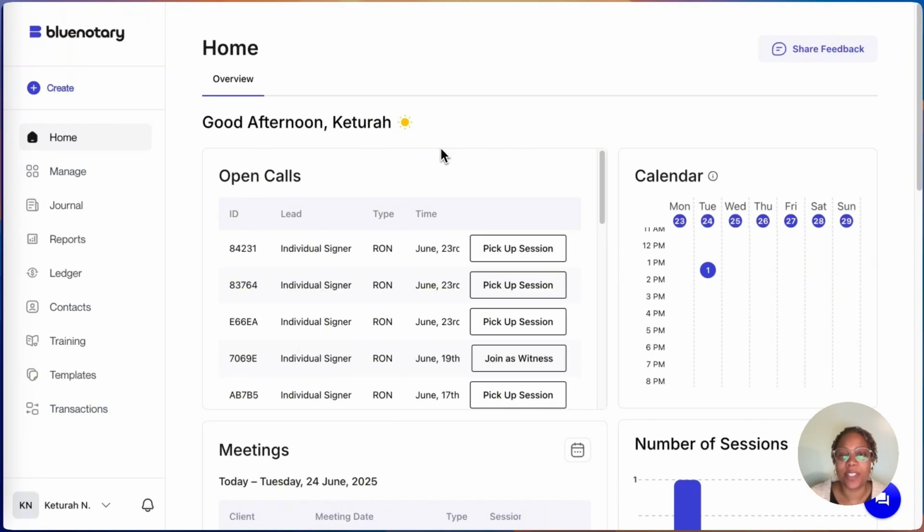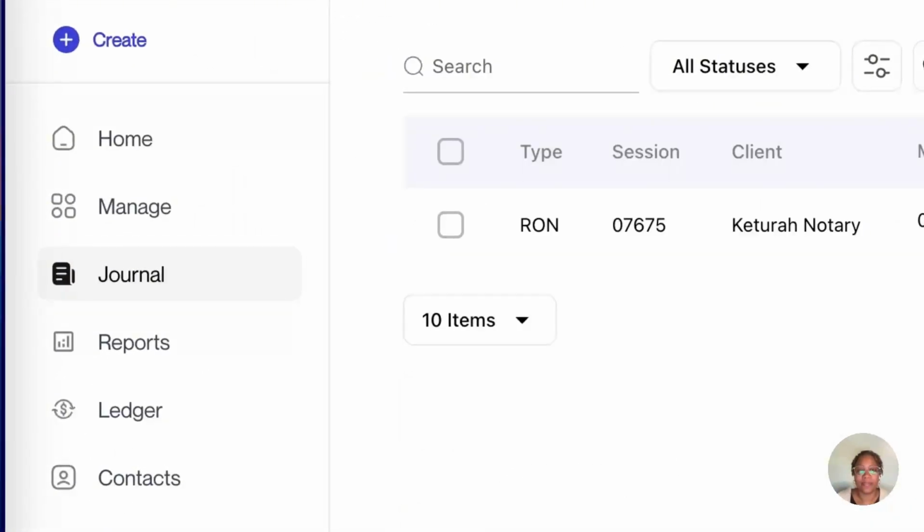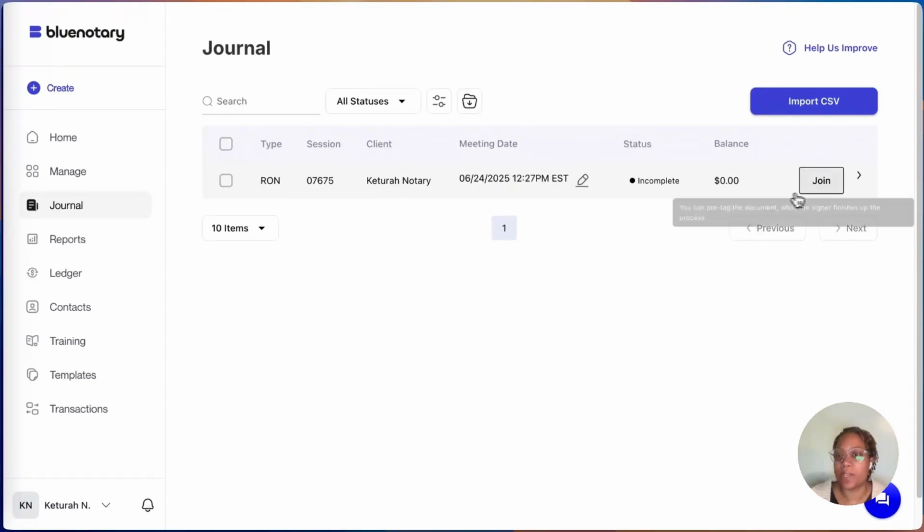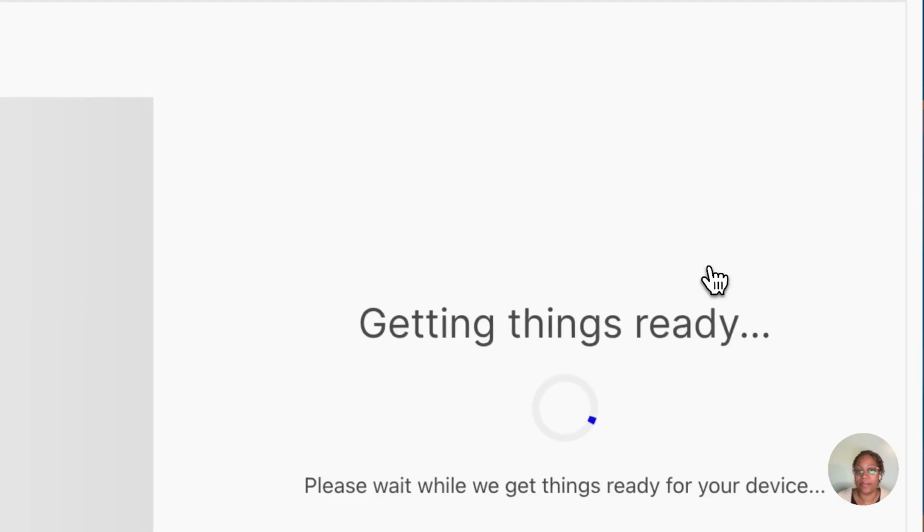So, this is our home screen. And here on the left, we're going to look at our journal tab. So, let's click that. And here I have a session ready, and I'm going to press join.